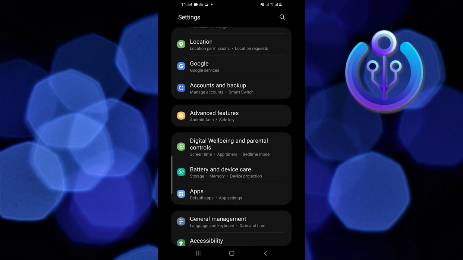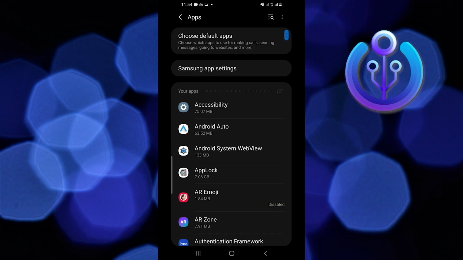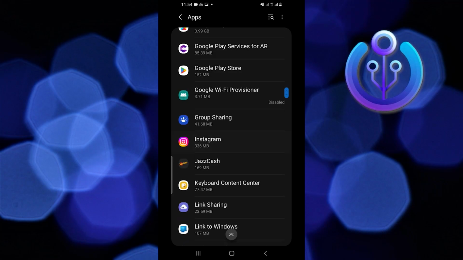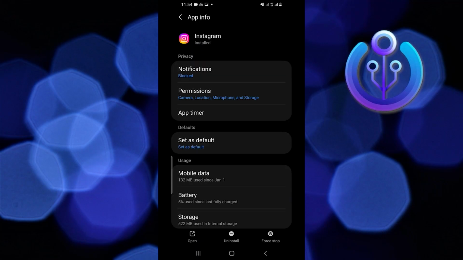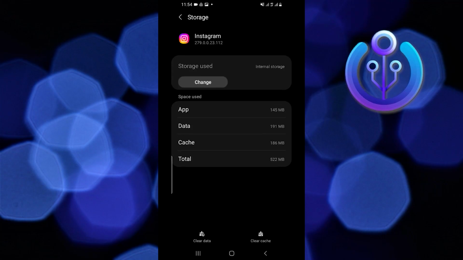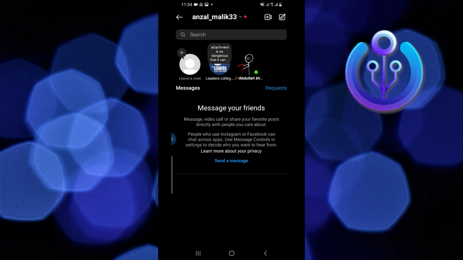After that, open your mobile settings and open apps. Scroll down and find Instagram app. Tap to open storage and clear cache data. Once it's done, open your Instagram app and check if the problem has been fixed.